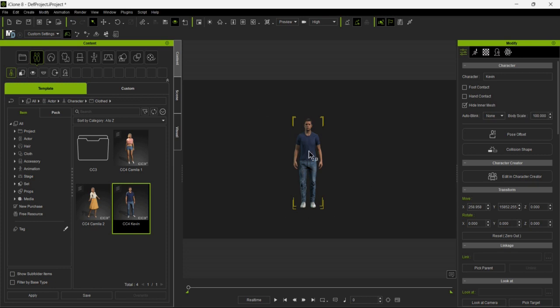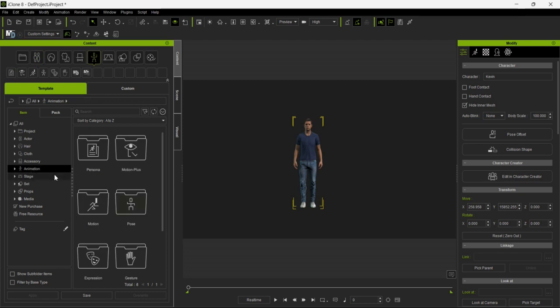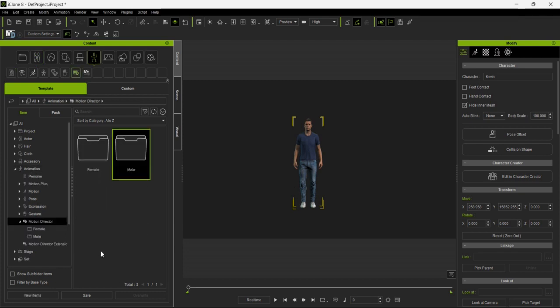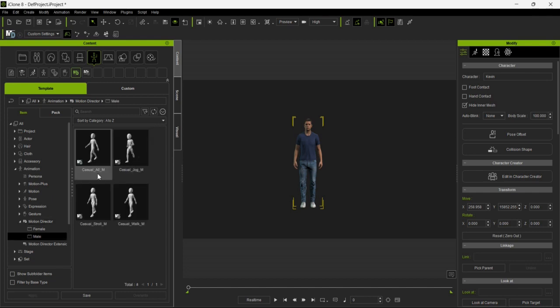Here we select our avatar, and then on your left you should choose the animation folder, and inside the animation folder look for Motion Director. Depending on whether you are choosing the male or female avatar, you should select either of these folders. We select male, and Casual All, we drag it and drop it on our avatar.